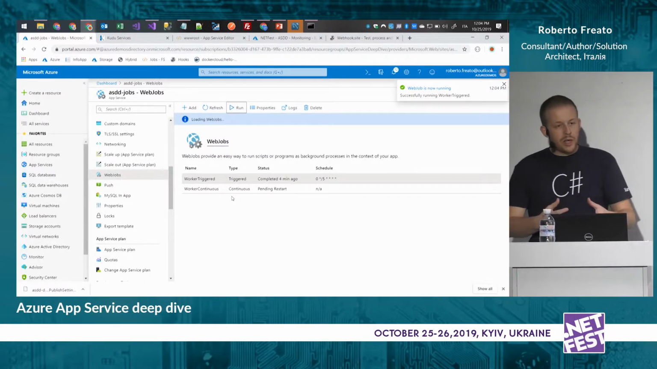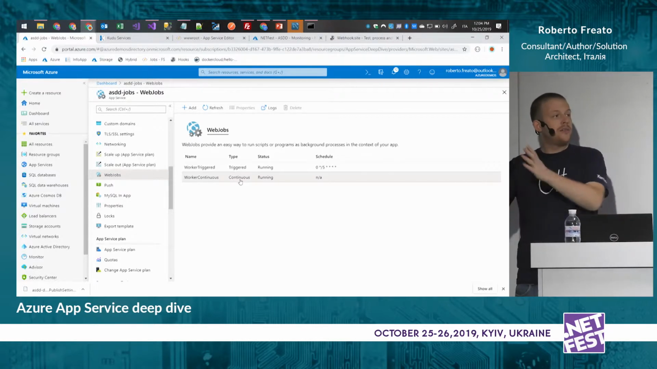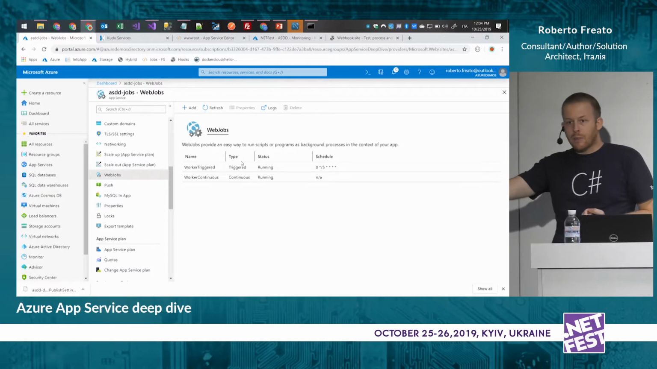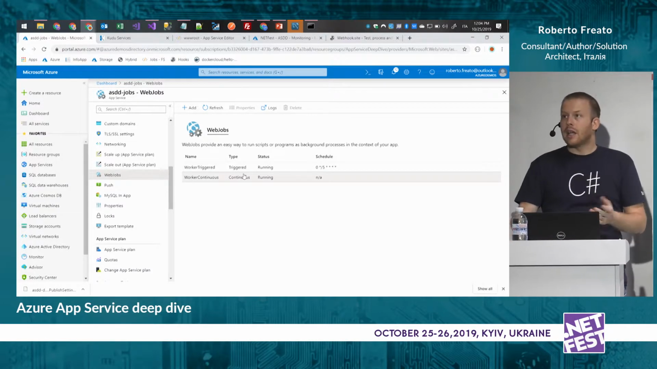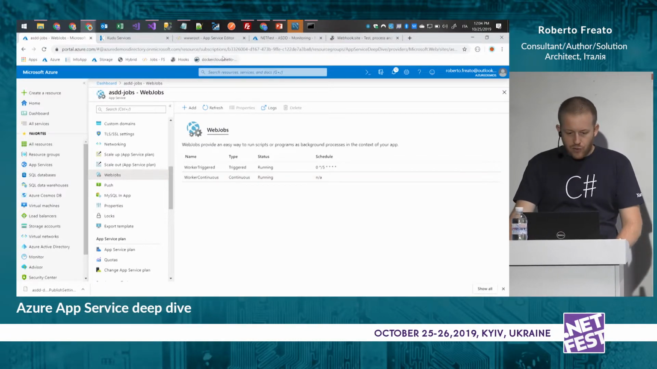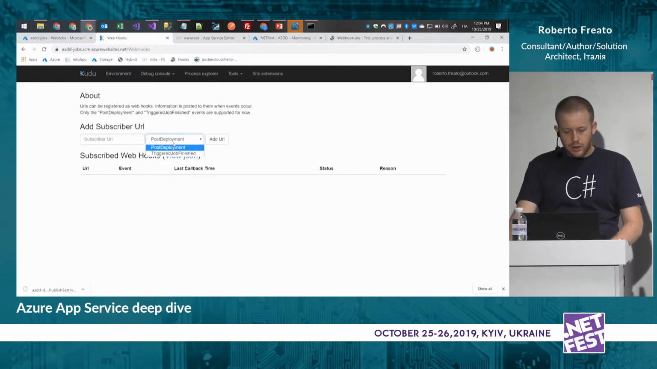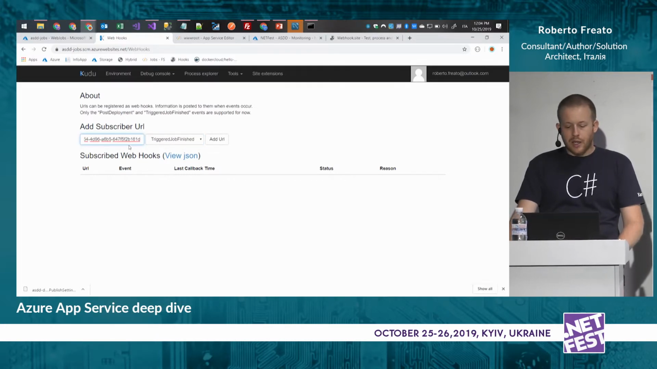In Kudu, we have two events. One is when a job finishes, which we can catch and trigger a webhook. So now the code is executing. In another 50 seconds it will probably stop, and before it stops, I configured a webhook to post the results to this URL.